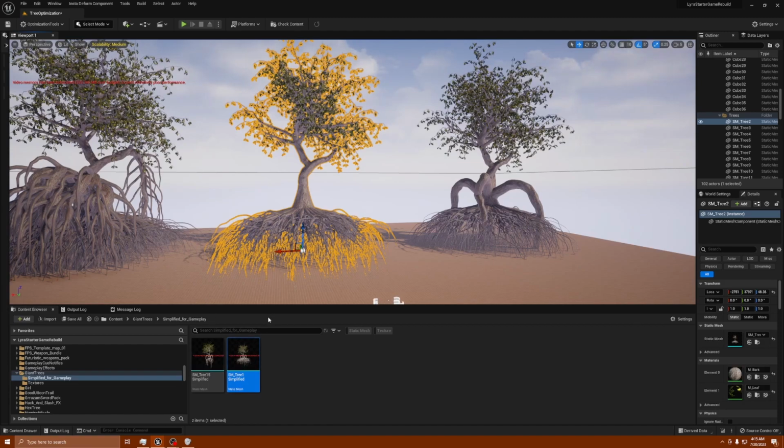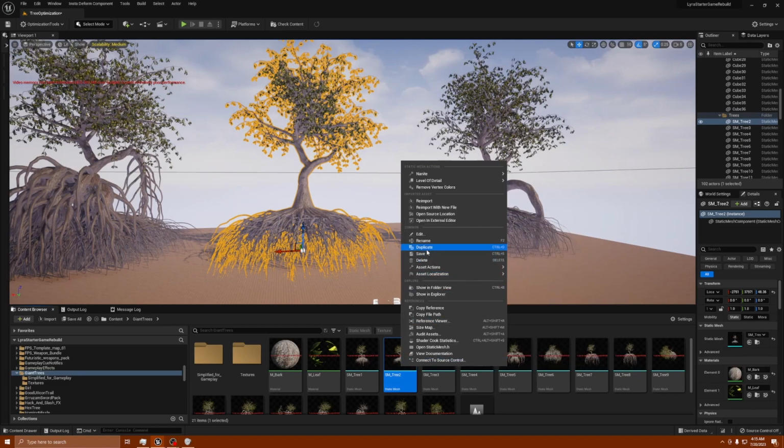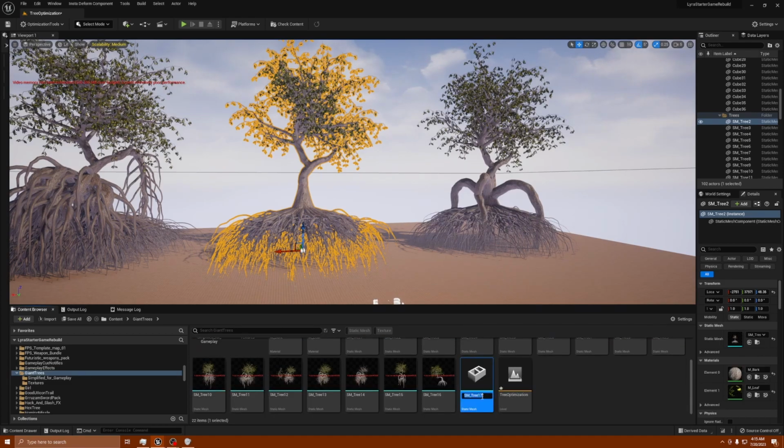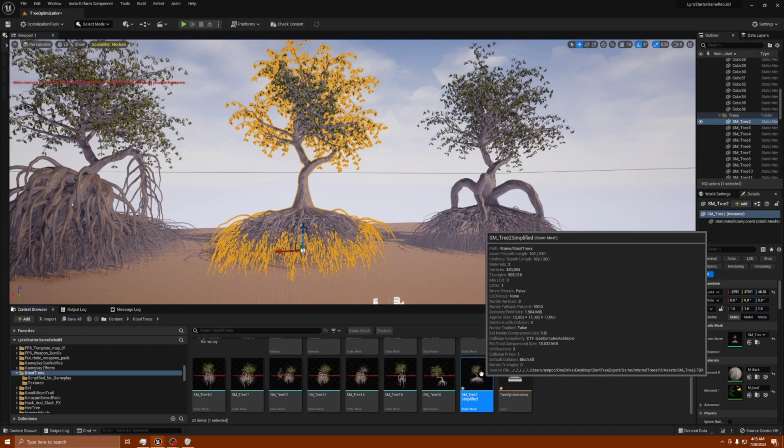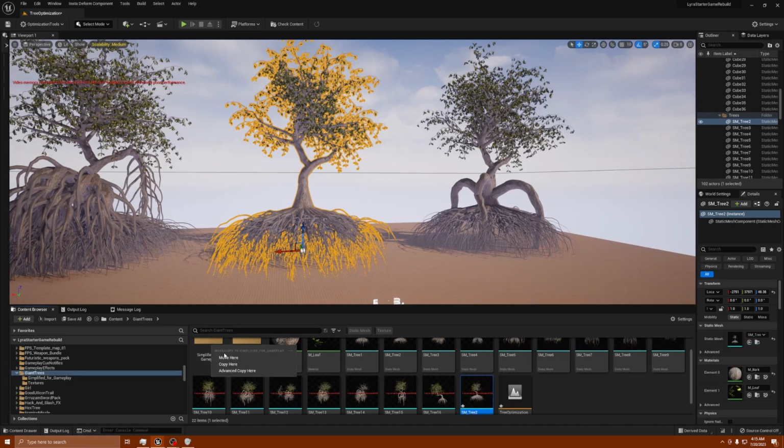We're going to make a copy of the tree that we want to work on. So what we can do is go back. This is tree number 2. So we're going to go to tree number 2 and duplicate tree number 2. All right, and we're going to call this tree number 2 simplified, or whatever you want to call yours. All right, and then we're going to drag that into our simplify for gameplay folder.